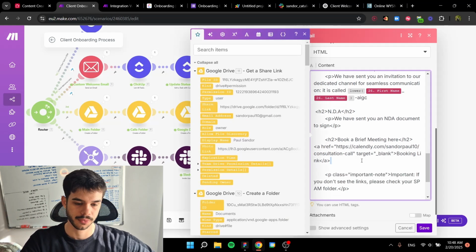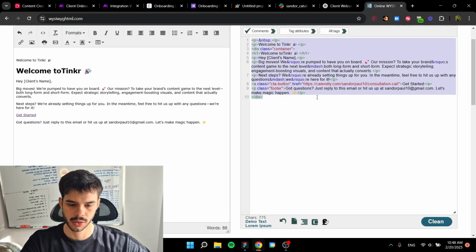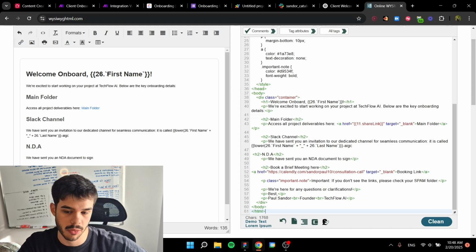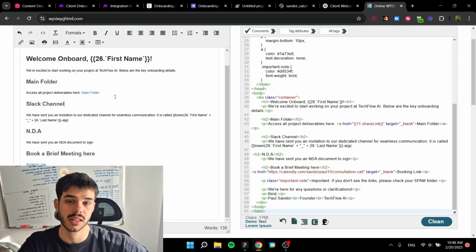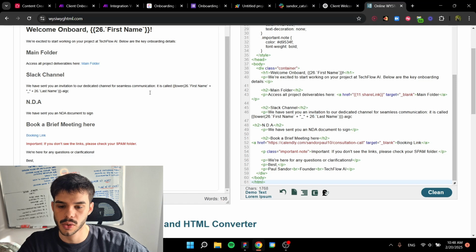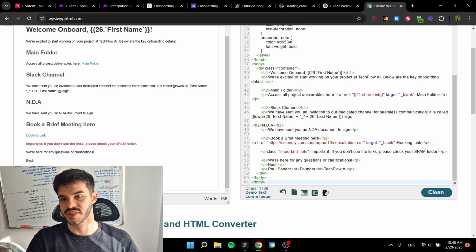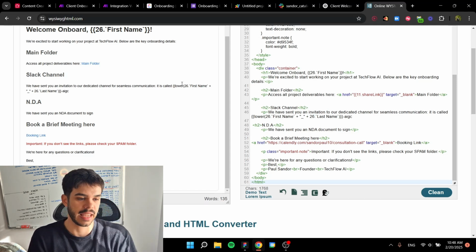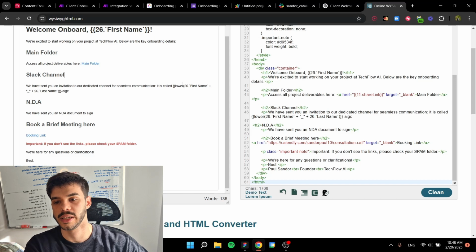Let me just show you how this HTML looks. I don't want to create another one, just for the sake of creating one. So it looks a little bit like this. Welcome on board. Here we have his first name. Here we have the main folder with the link to that specific folder. We have the Slack channel where we are going to name the Slack channel, I don't know, maybe his name and our company's name, a dash AIGC or whatever, right? So it's something that is going to be a Slack channel for your client.